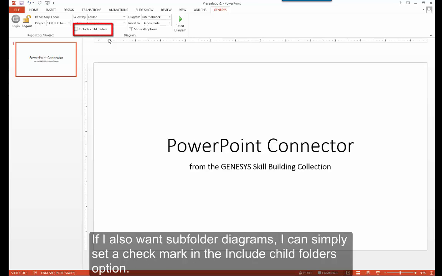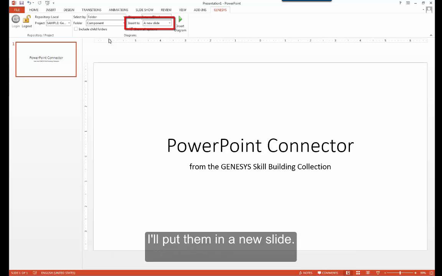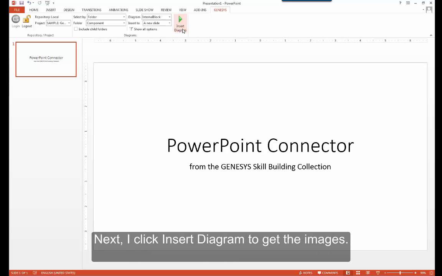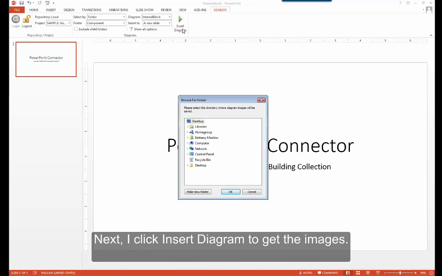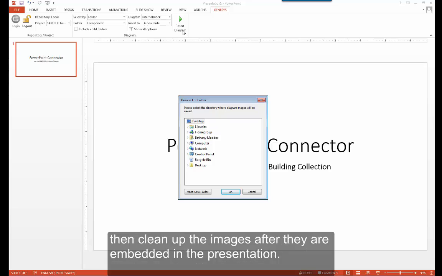If I also want subfolder diagrams, I can simply set a checkmark in the Include Child Folders option. The Insert To field allows me to select where the diagrams will go in the presentation. I'll put them in a new slide. Next, I click Insert Diagrams to get the images. The connector will temporarily save your images in the same folder as your presentation. Then it cleans up the images after they are embedded in the presentation.